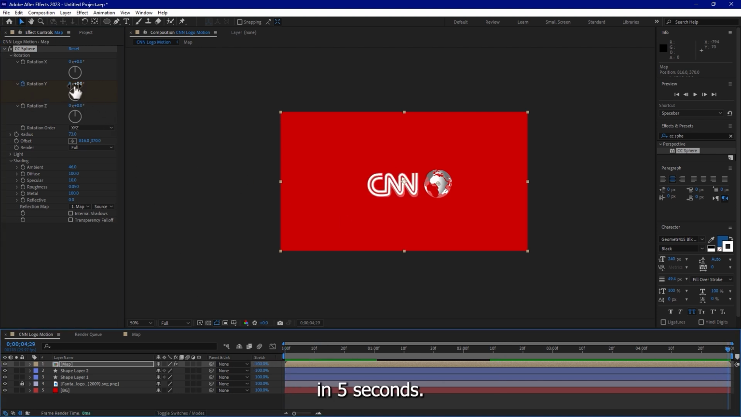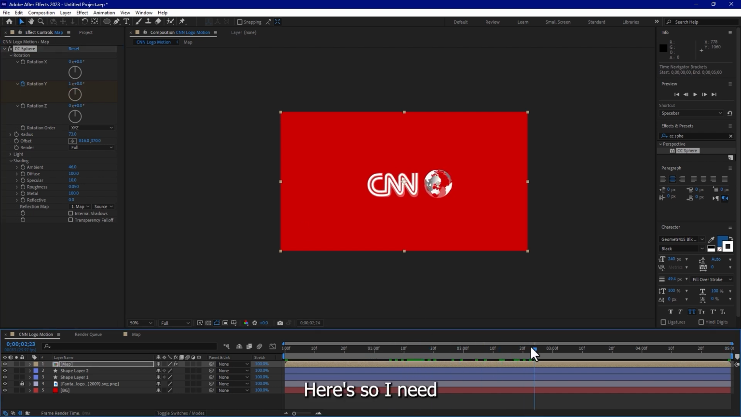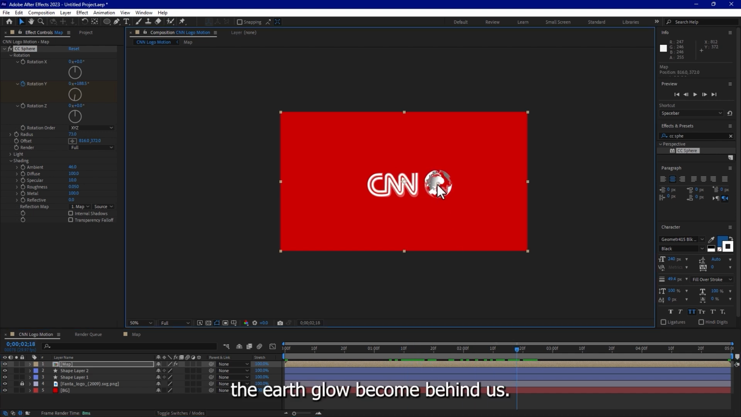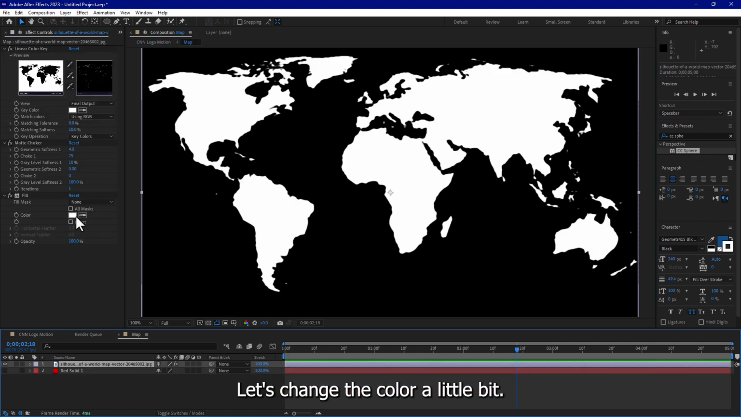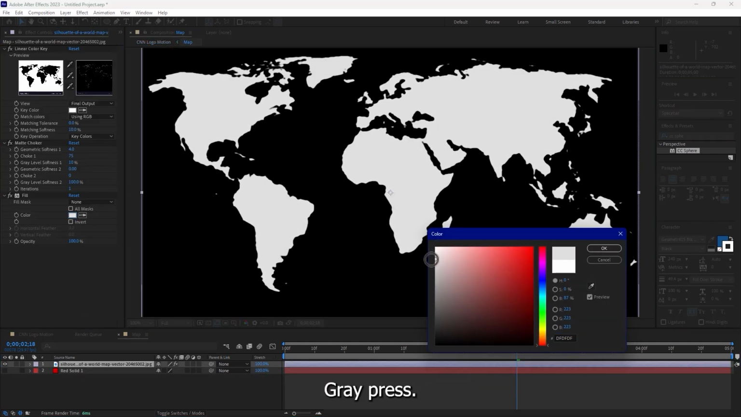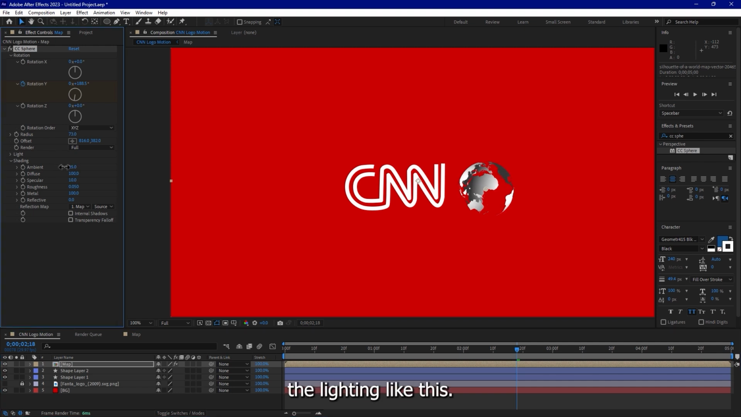In 5 seconds, set 1, play. So I need the earth globe to become behind the CNN. Turn off the original photo and select, before selecting this, double click. Let's change the color a little bit, gray. Press OK. And control the lighting like this, diffuse like this.